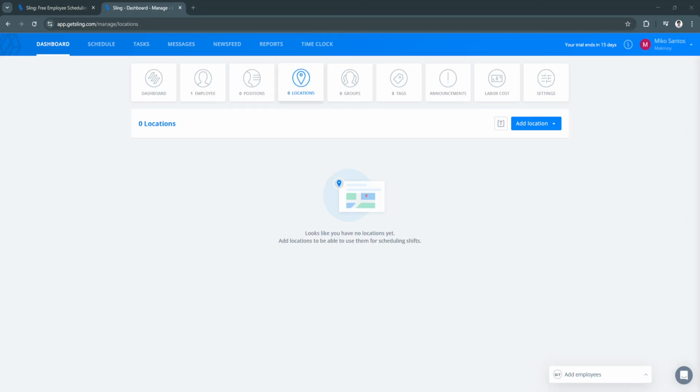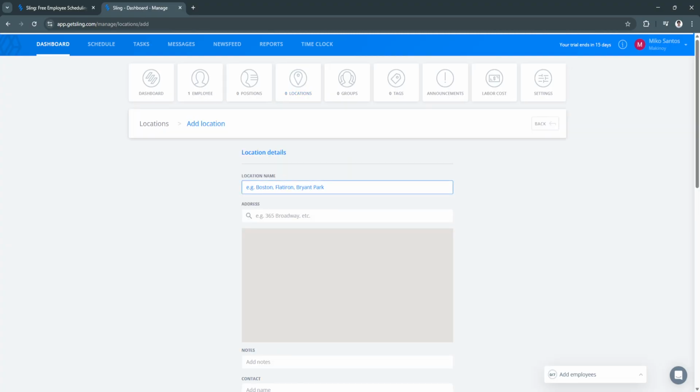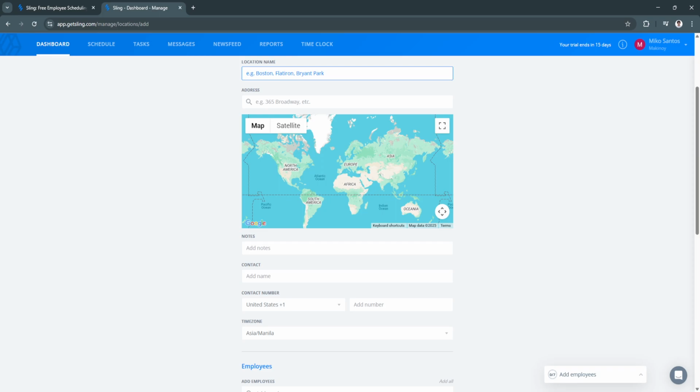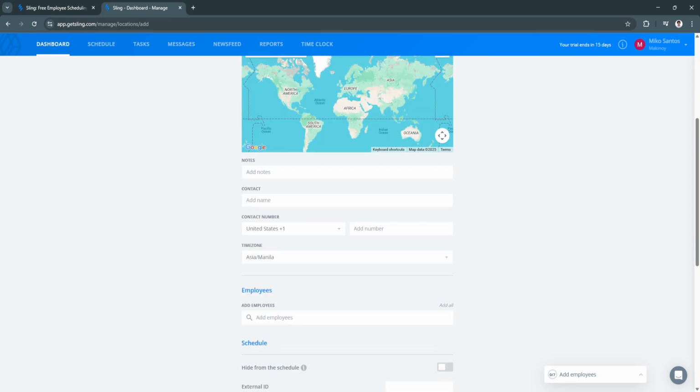Next, we have our location. Basically, this is your store's location. So you can add a location right here also. You can see, you can choose from the map. You can add the notes and the contacts.